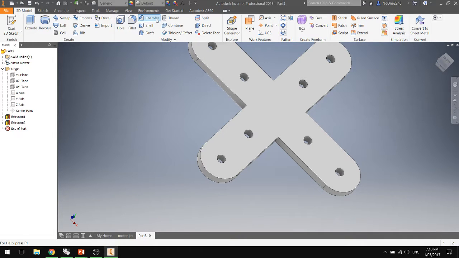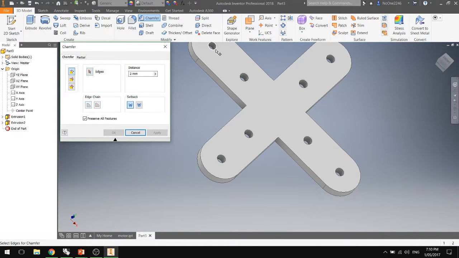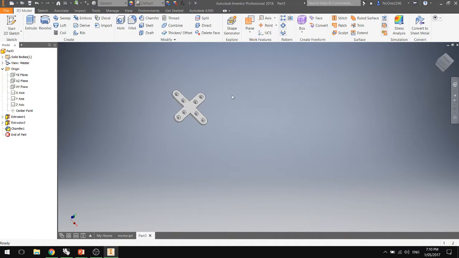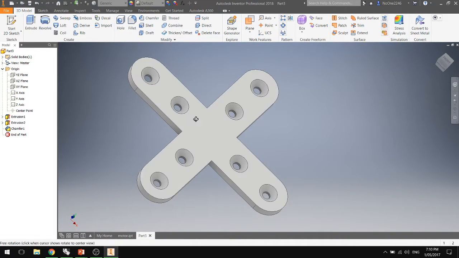So chamfer. Just click all of them. It's at 2 millimeters. 2 millimeters looks good. There we are. Lovely. And then OK. There we are.